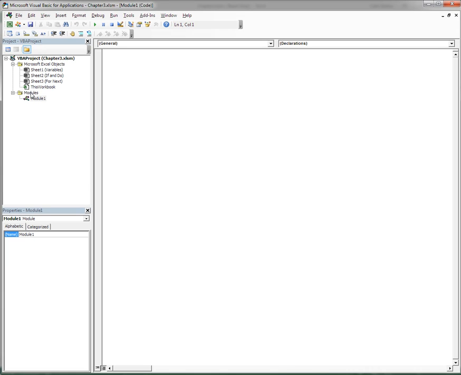Immediately a Modules folder is created, and I'm placed in a module called Module 1. I'd then like to rename that module, and I'd like to rename it Mod Variables. So I click on the name property in the Properties window, and I call it Mod Variables.